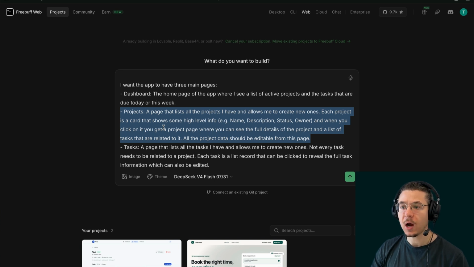Each project is a card that shows me high-level info, such as the name, the description, the status, and the owner. And when I click on it, I get a project page where you can see the full details of the project and a list of tasks that are related to it. All the project data should be editable from this page.